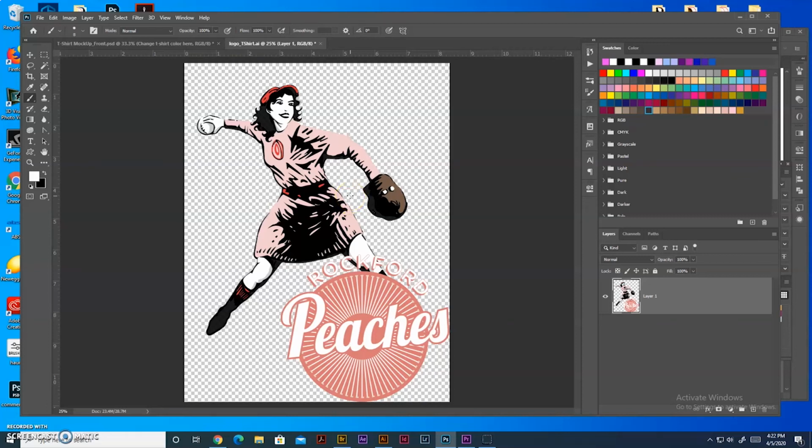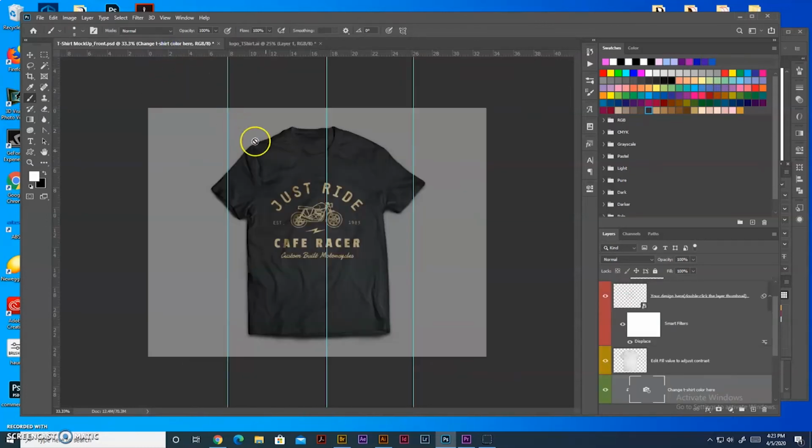Now there's a couple of different ways to do this. The way that I'm going to do it is just select everything. We should remember that's Control A. And if you are using a Mac, substitute Control for Command. Control C to copy. Let's go back to the document that I want to paste it into.